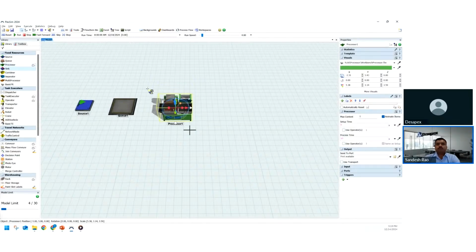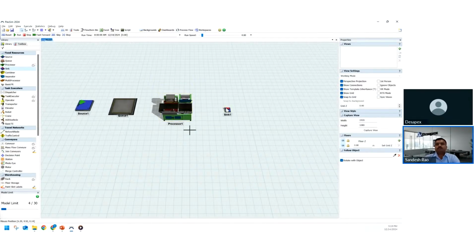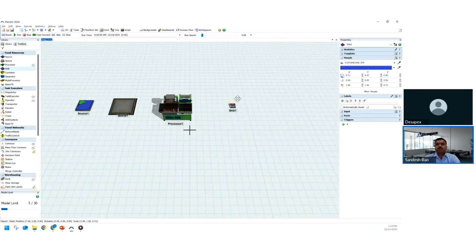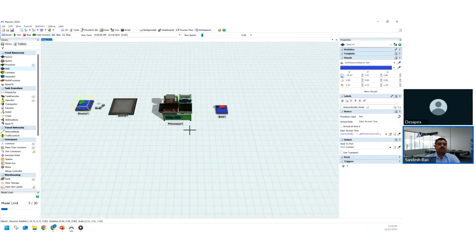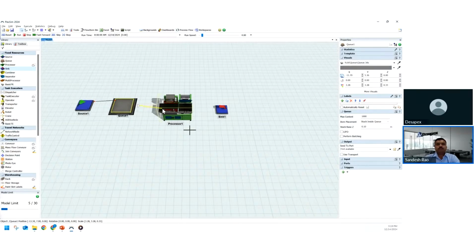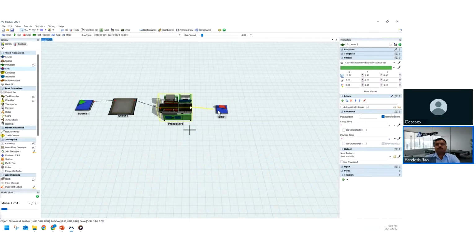And then we will have a place where the work which is already completed will be stored. So as part of the simulation, we need to connect the flow, how the part is going to move from one station to another station. So I connected it from source to queue now. Now I'm connecting it from queue to processor, and then from processor, I'm connecting it to a sink.